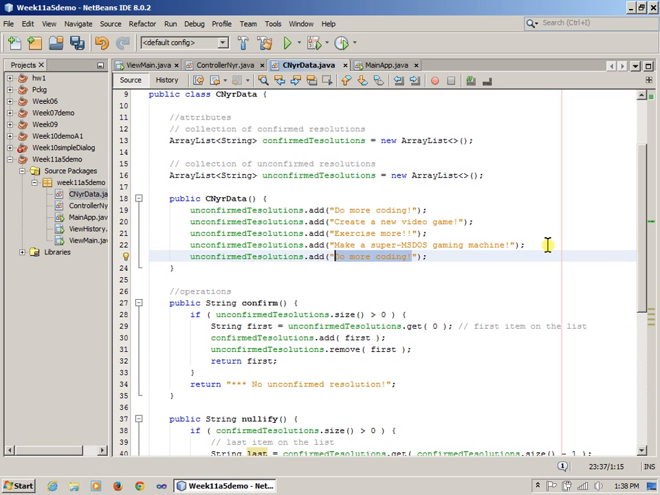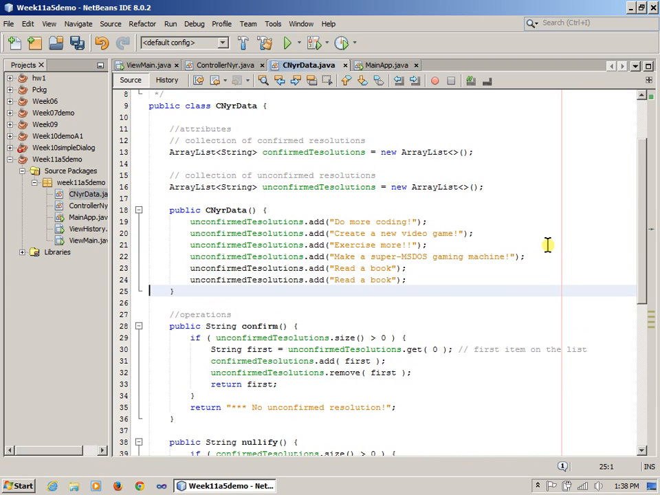Let's just add a few more resolutions. Read a book, and also stop playing video games. Okay, I think this is a good resolution for many of us, right? Stop playing video games and instead read the book. Okay, so now I have 6 resolutions, but as far as I can recall, I only have 5 labels. So let's see how this behaves, right?